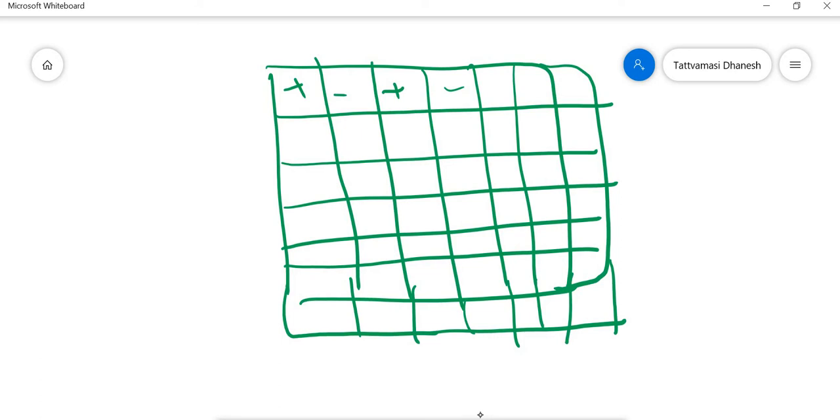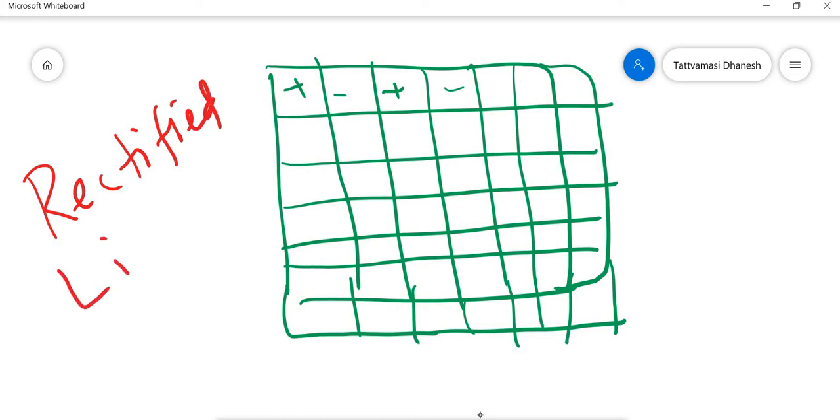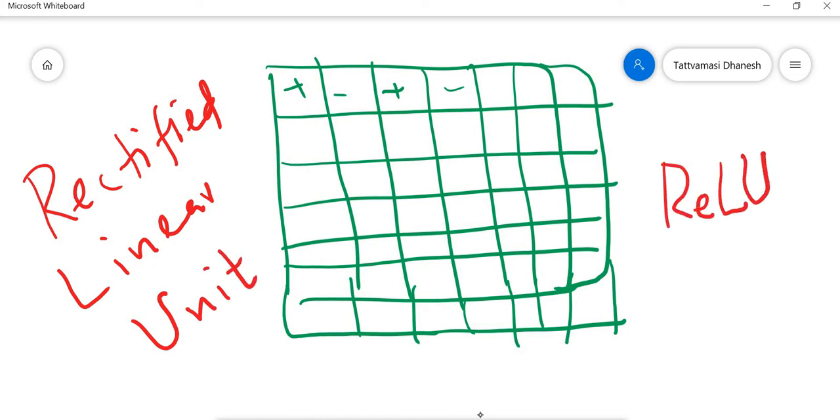ReLU stands for rectified linear unit. We call it ReLU, with the E in small letter. It is an activation function. An activation function determines whether a particular neuron or a node should be activated or not. It determines the state of a neuron, and it introduces non-linearity in the neural network.